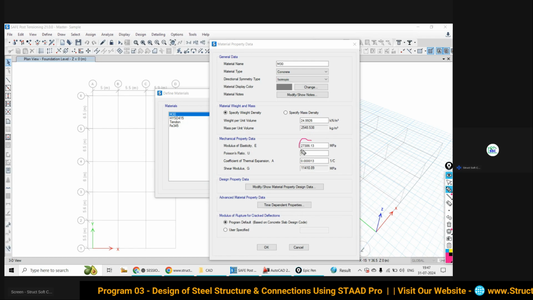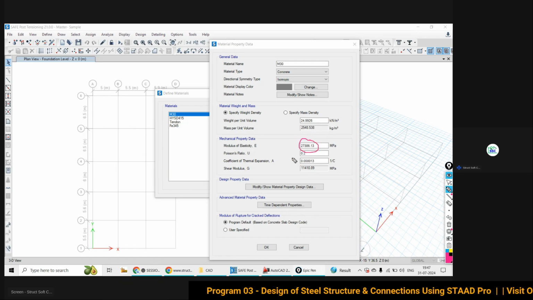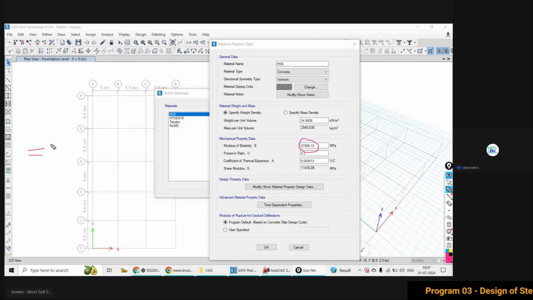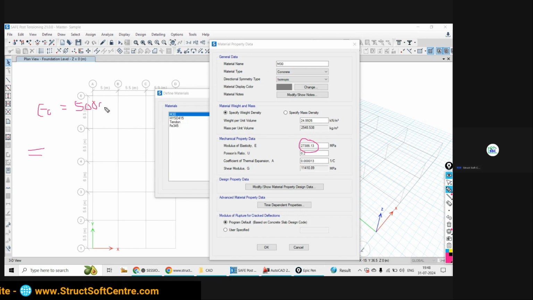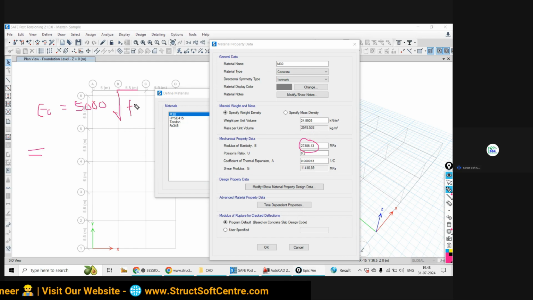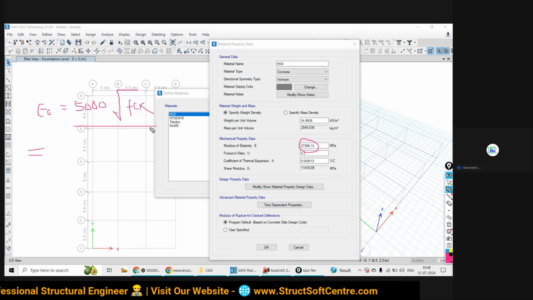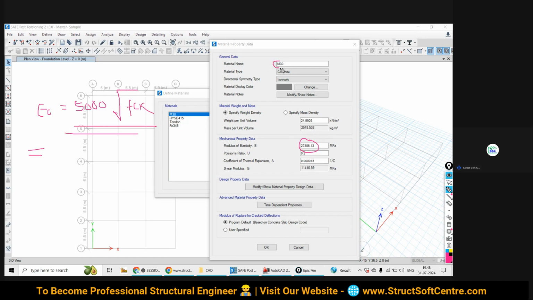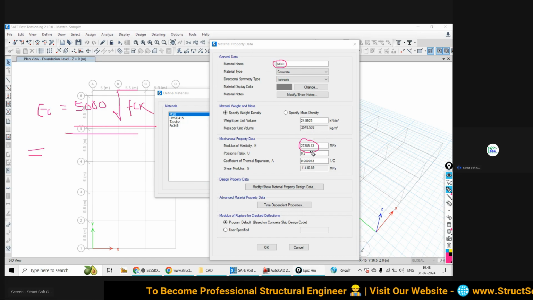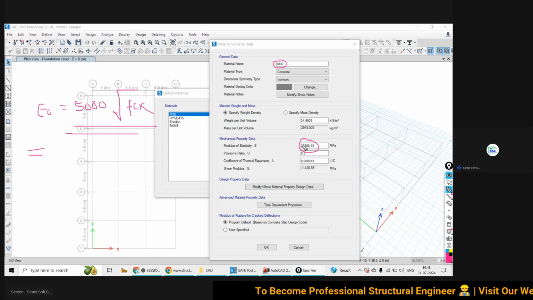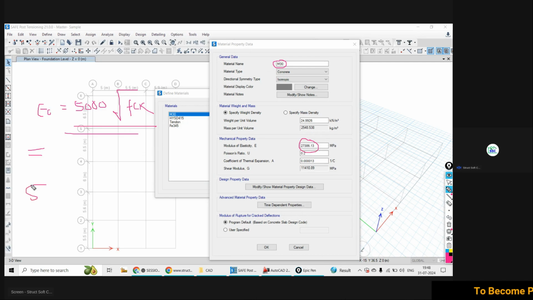This is the most important. Modulus of elasticity. As per IS 456-2000, the formula for calculating the modulus of elasticity of concrete is equal to 5000 square root of fck. Here, as the grade of concrete is M30, the value of modulus of elasticity is given as 27386.13. Check it: 5000 under root of 30.